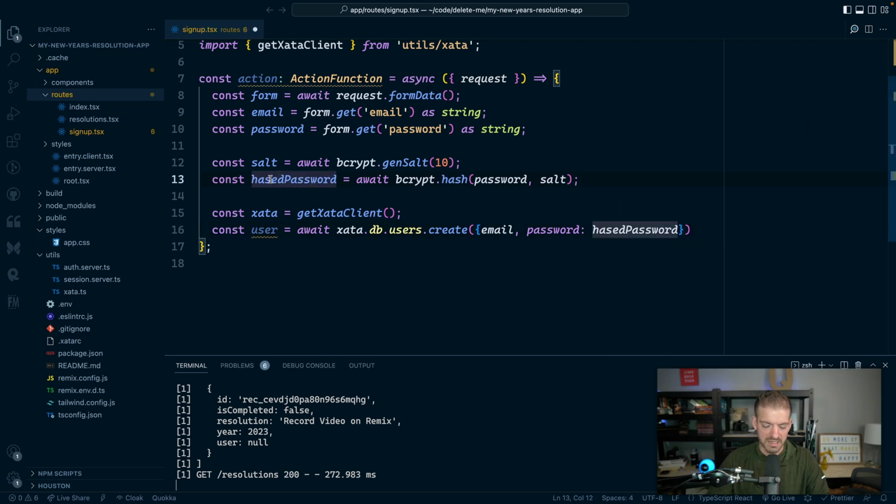We should rename this. Control or function F2 is rename on Mac. So we can rename that to hashPassword so that it's correct. And we can do checks in here. We're not actually handling what happens if something goes wrong, if it fails validation on this. So we could add try catch to handle all those things.